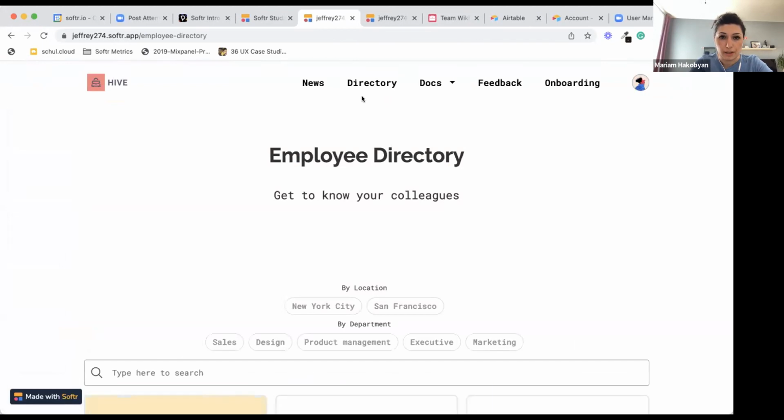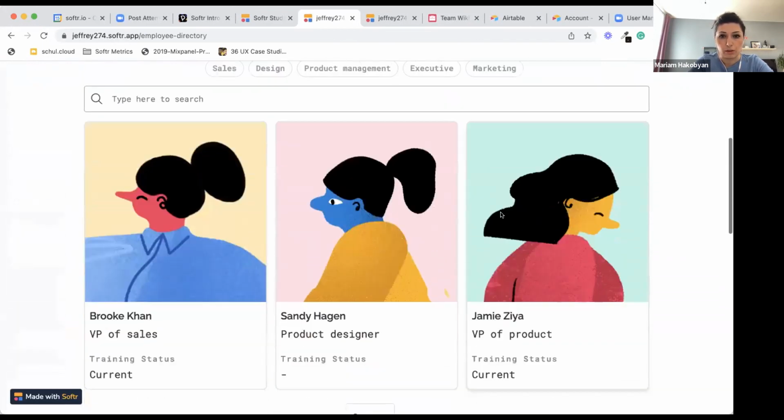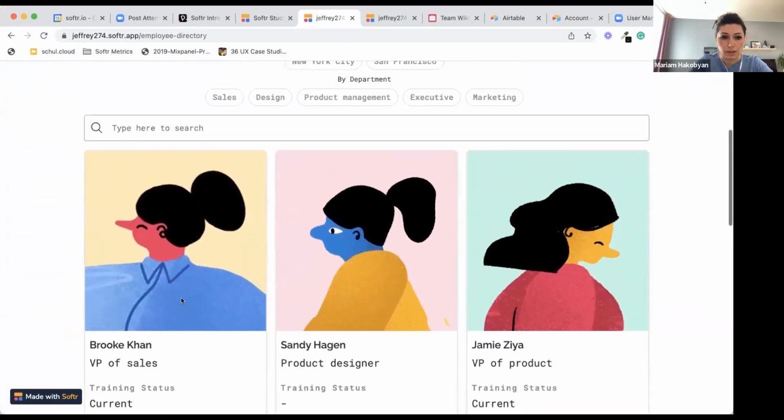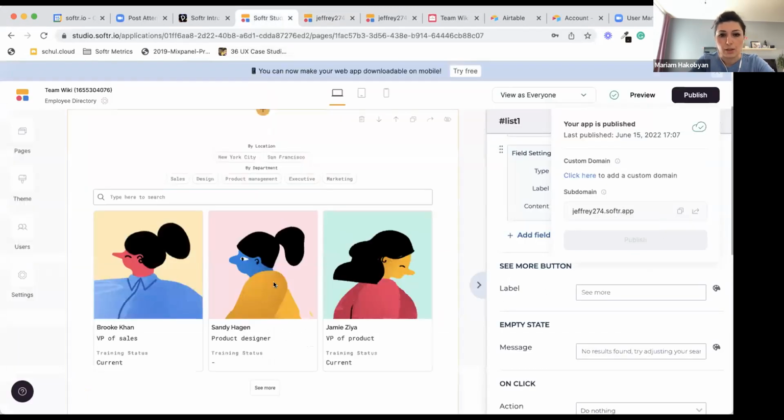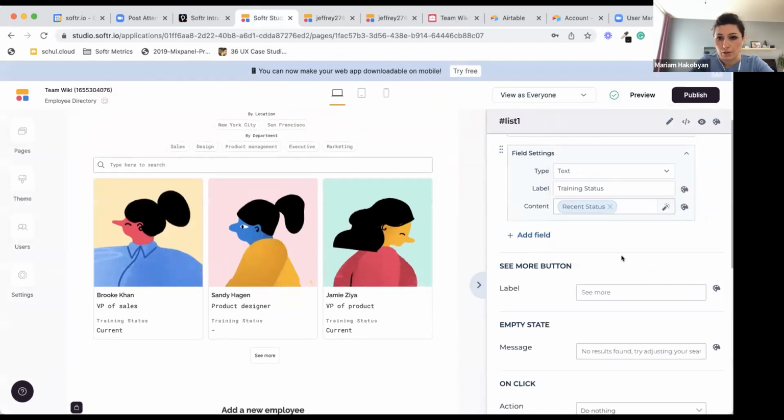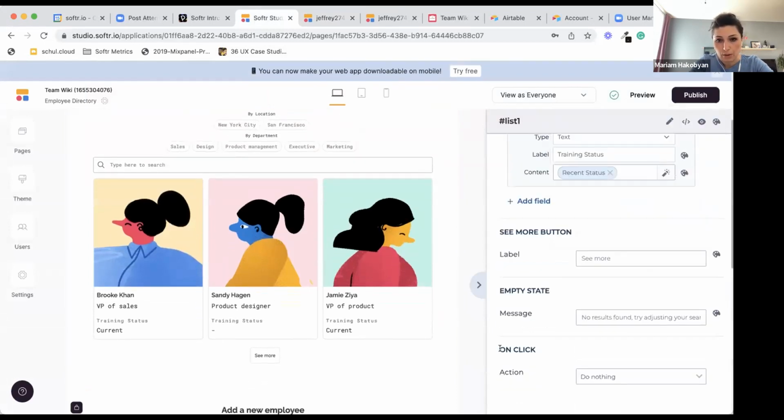So now if you navigate to the directory, which is supposed to list all of these employees, we can see all the employees, their information and training status current. One thing that is also very handy is when I click on a specific profile, I want to see the profile details. The way to achieve that is, when you scroll down, there is an on-click area defined where you can define what happens when someone clicks on this card.